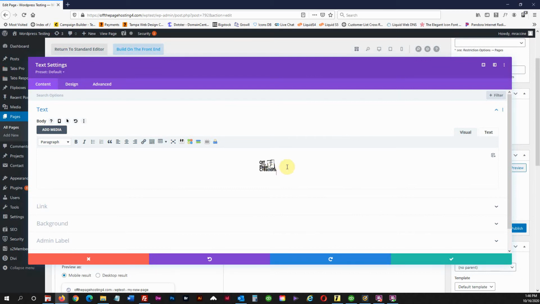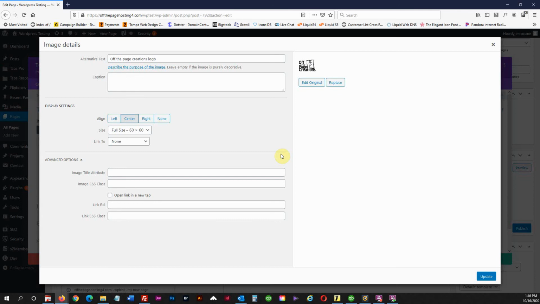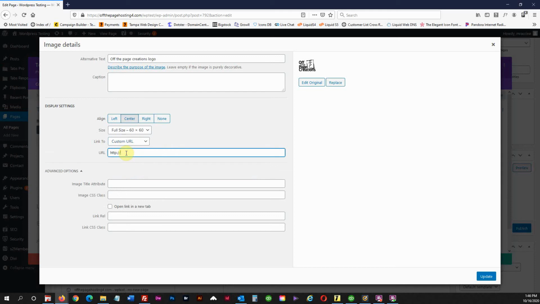Now let's say I want to link that logo to something. I can just click on the image, click the little edit button, and then here I can put in the link that I want to link it to. So we would go link to custom URL, and then here we would type in what you want to link it to, which is just our website.